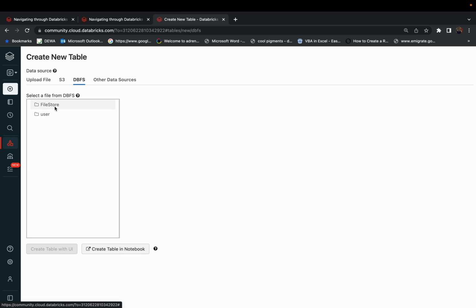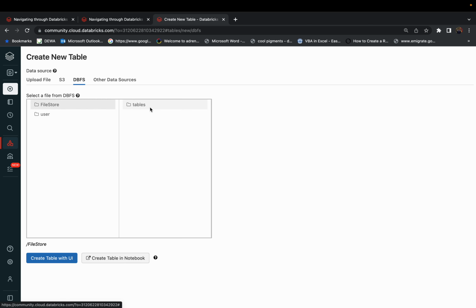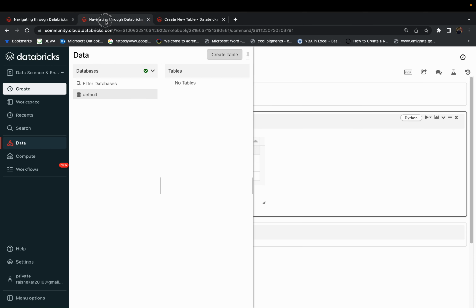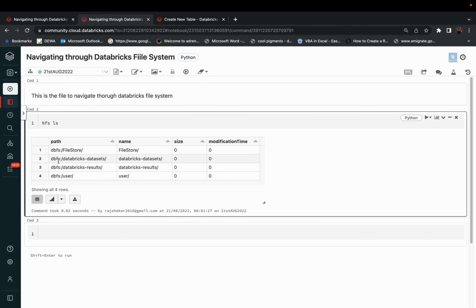But if you could see, you see only the file store here, and within that file store, it is having tables and then the test folders, whatever we have created. But if you see here, we have 4 locations. This Databricks datasets is something which you can access multiple free datasets which Databricks provides us to work on with these things, right? And this Databricks results are a storage location wherein all the results, whatever you are saving or whatever you are running, will be saved in this particular location.